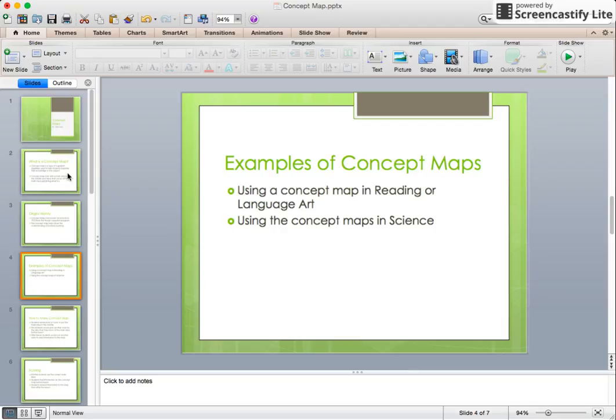How it could be used in reading is you give the students a title of a book, have them put that in the middle of the concept map, and then you can have them have ideas come off of that, such as characters, the setting, what the beginning is, what the middle is of the book.